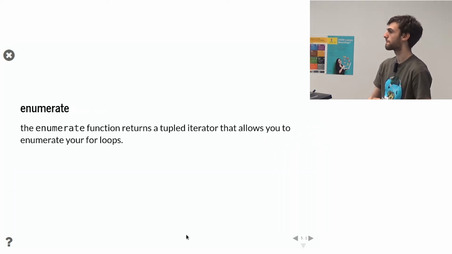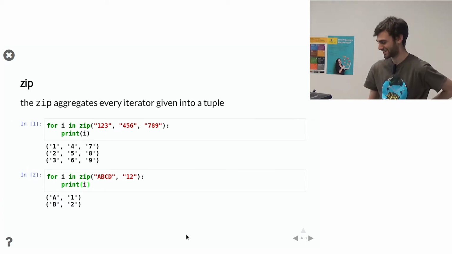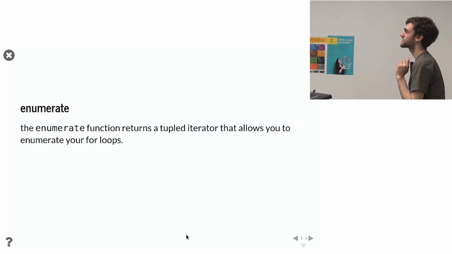How do you make it stop at the later one? I'll show you later. Okay, so there's also a function called enumerate.